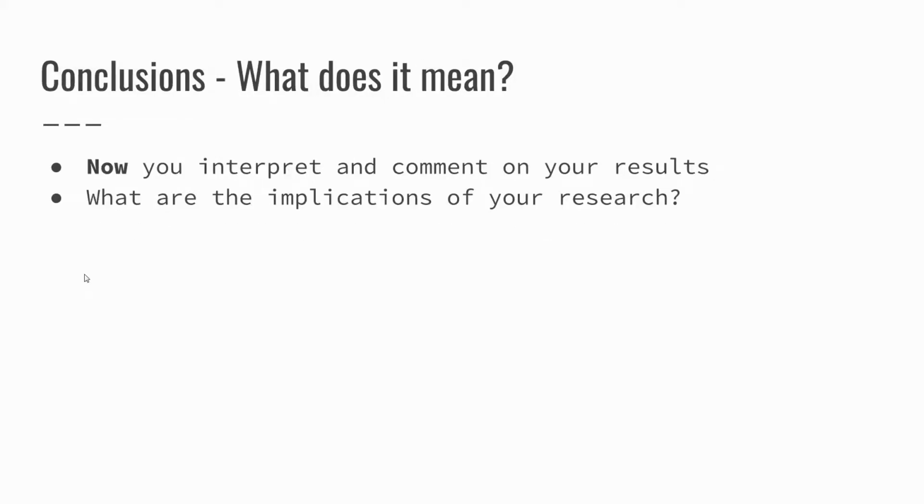Now the conclusion section is, what does it mean? Now is when you interpret and comment on your results. What are the implications of this research? You've told us what you found. Now you're going to tell us, well, why is this? What should I do with this information? What does it mean? How does it affect this issue or this organization?